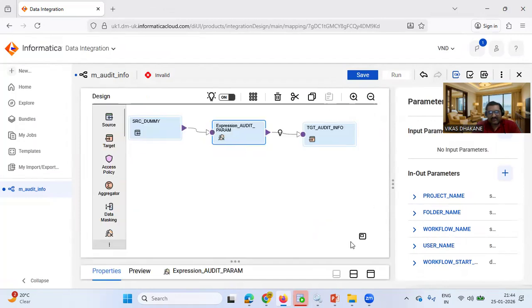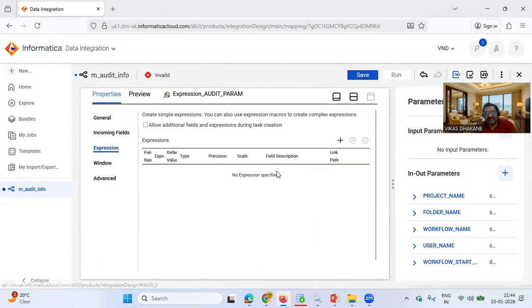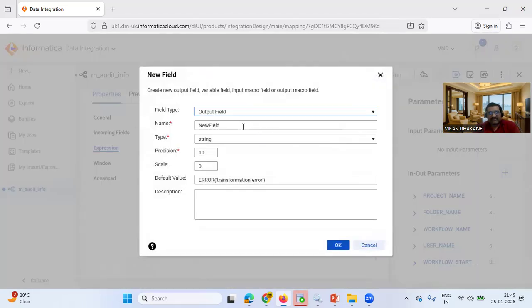Now we have configured the source, then we go for the expression. Whatever in-out parameters we have configured will receive the value from the workflow. In order to store those values, beside the expression we have to create the five variables as output fields. I'm naming the first one project name.